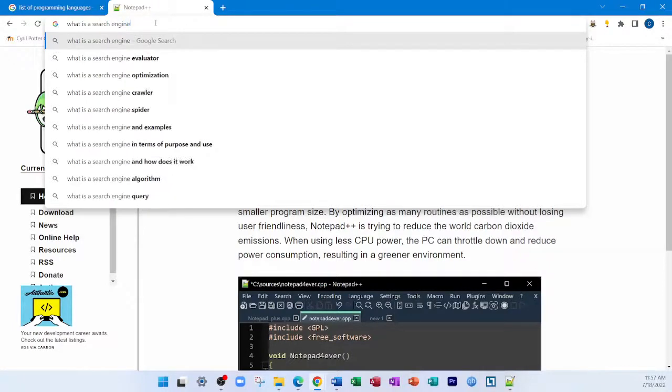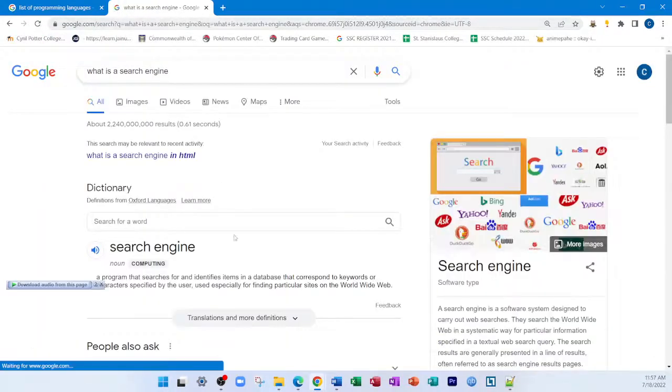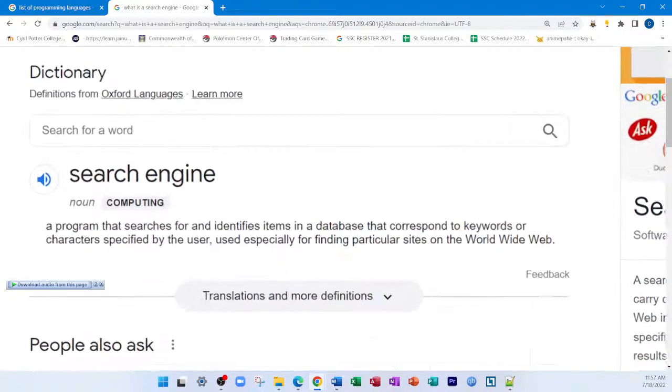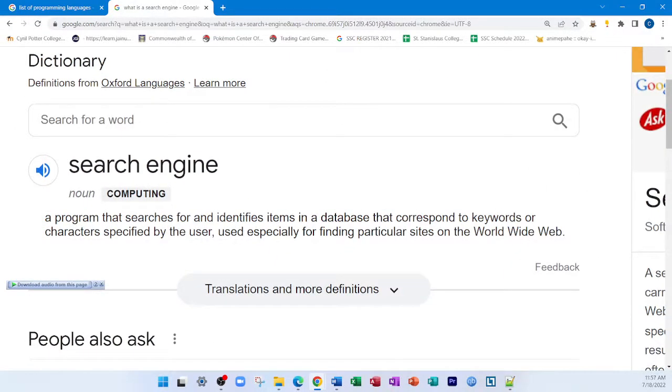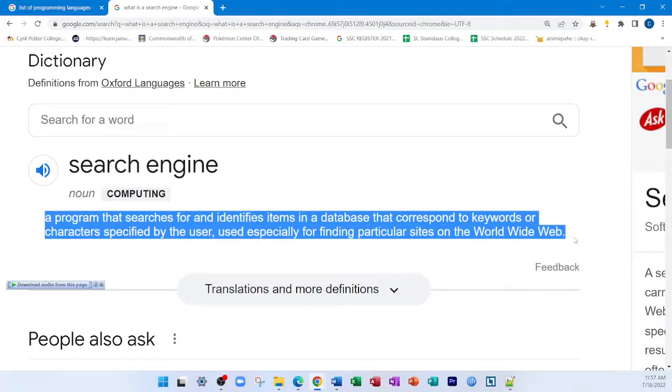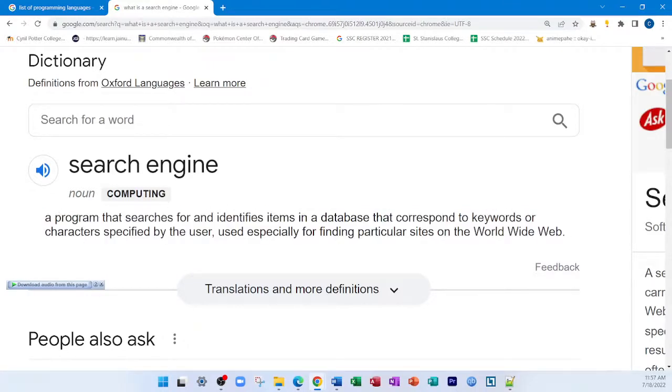So a search engine is software that is actually running on the internet that allows you to search for particular words, phrases, and so on, whatever you're looking for. So you guys can take note of this definition here. A search engine is a program that searches for and identifies items in a database that correspond to keywords or characters specified by the user, used especially for finding particular websites on the World Wide Web.